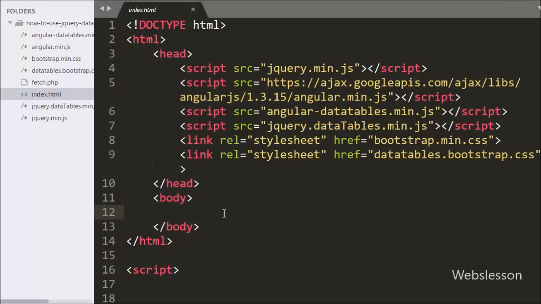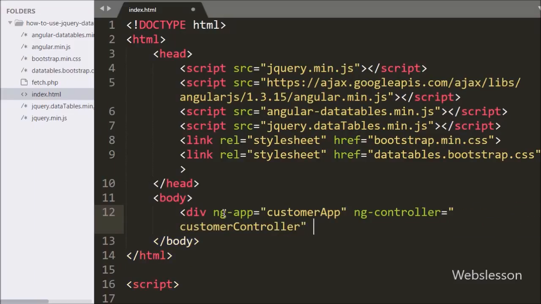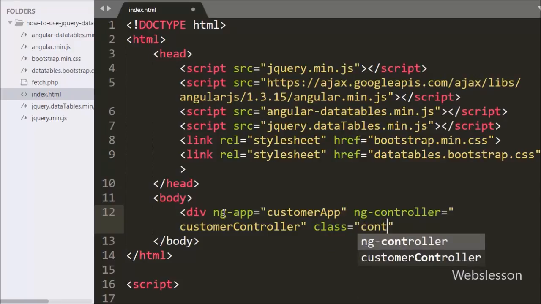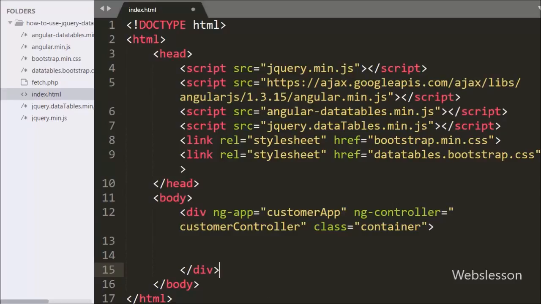Now we have moved to the HTML code part. For that we have written a division tag with attributes like the ng-app directive equal to customerApp and the ng-controller directive equal to customerController. Here, what is the ng-app directive and what is the ng-controller directive? The ng-app directive tells AngularJS that this is the root element of the AngularJS application. And the ng-controller directive controls the data of the AngularJS application, and this is a regular JavaScript object.